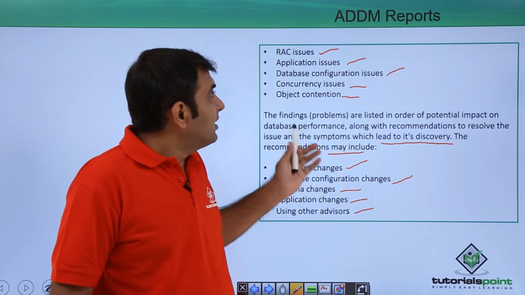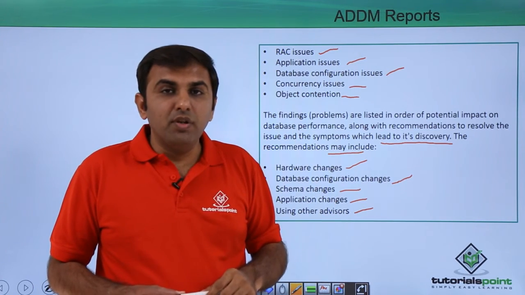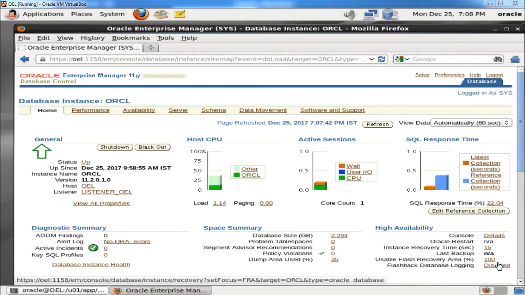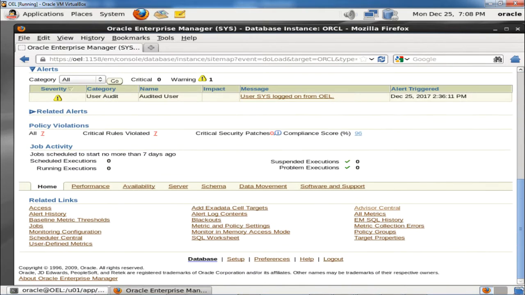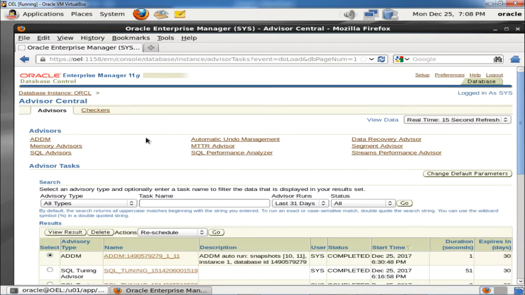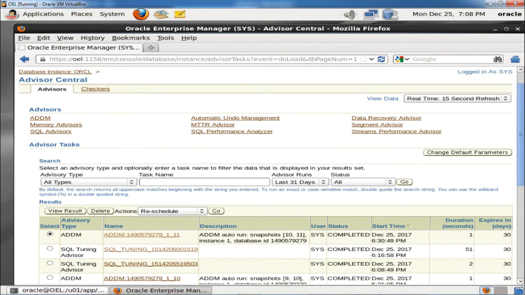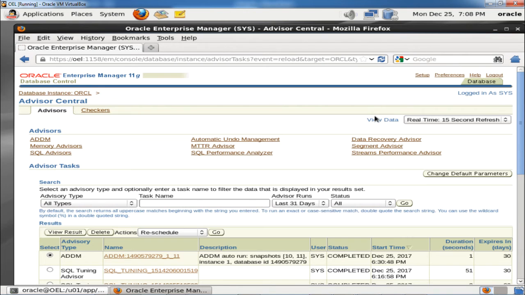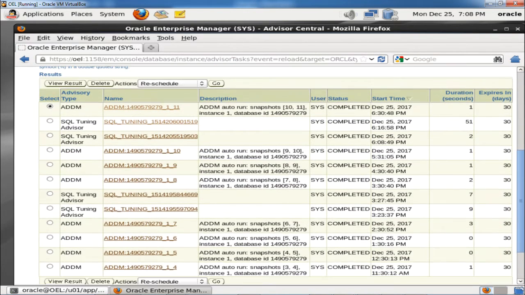Fine. So let's see practically how to use this ADDM report and what recommendations it is giving on our server. First thing, whenever you are on the home page of Oracle Enterprise Manager, you can go to Advisor Central here. Fine. Now you can see the advisor tasks which are done. Here in the tasks you can see the ADDM report which ran for snapshots 10 and 11, and this completed at 6:30 p.m. So every hour this ADDM report is also running.